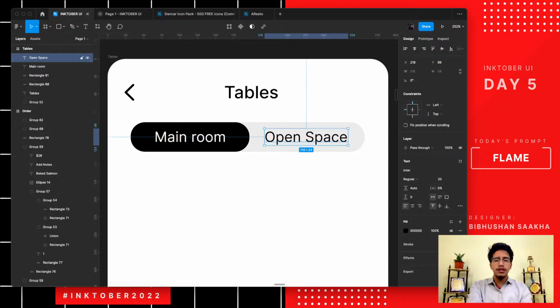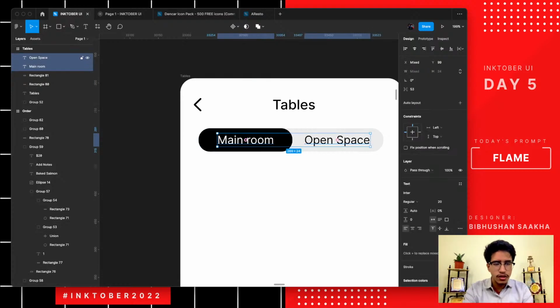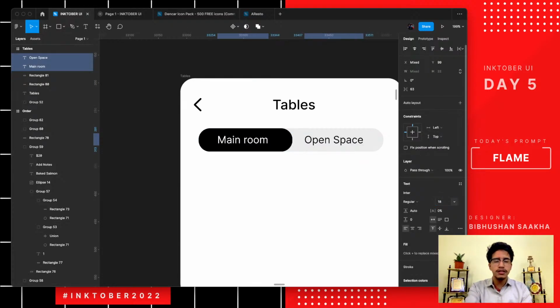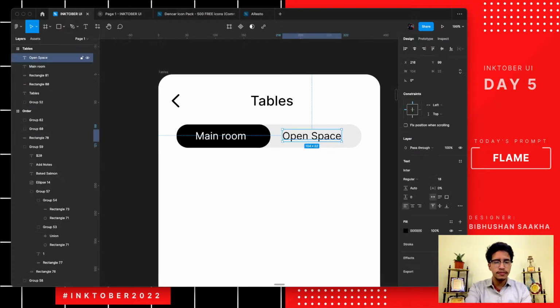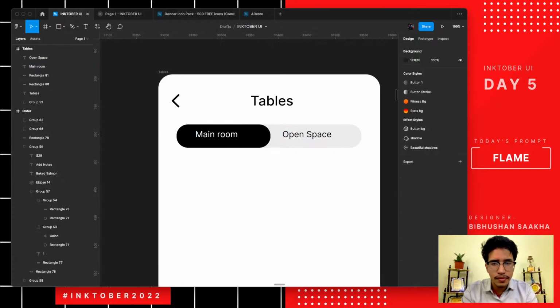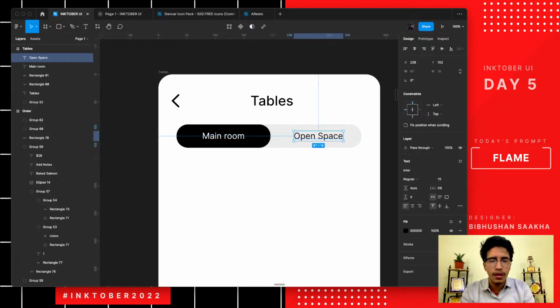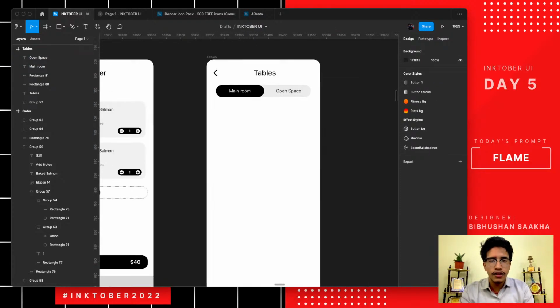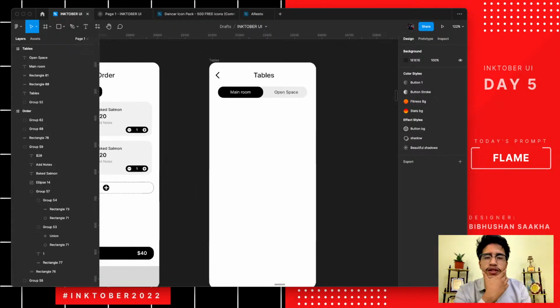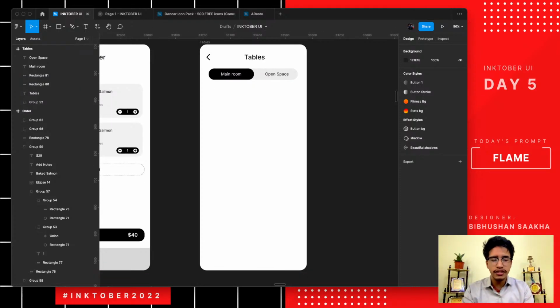So this restaurant has two main spaces for the guests or the customers. Let's reduce it even further. So with this, the waiter will clearly know that he's picking from the main room. Now, the waiter is inside the main room. Now he needs to know which table in the main room he is trying to pick.